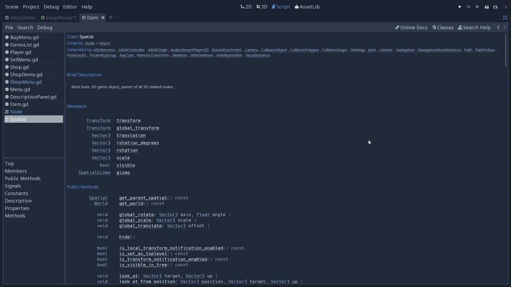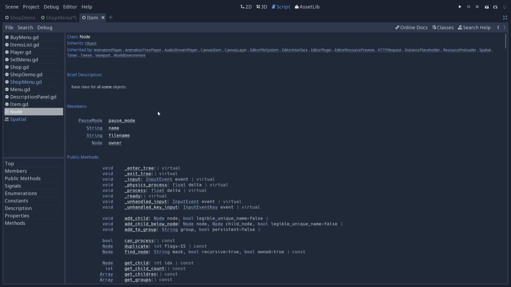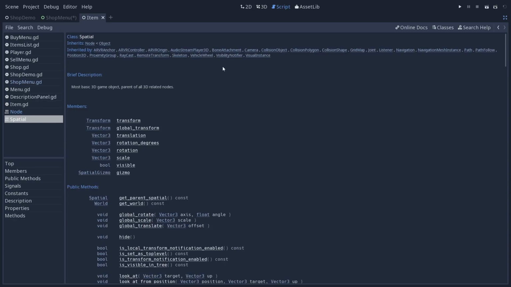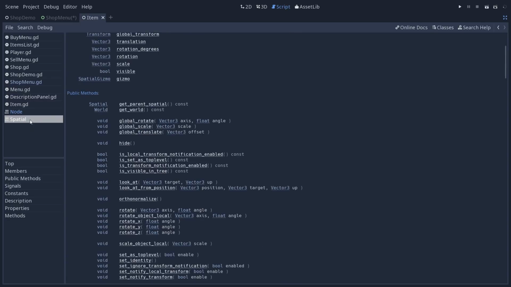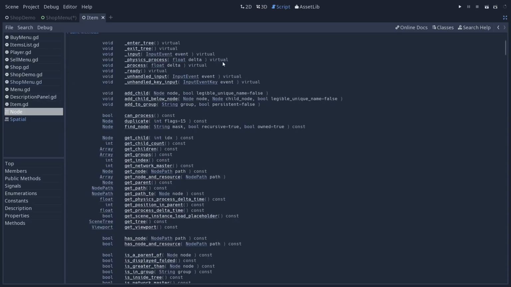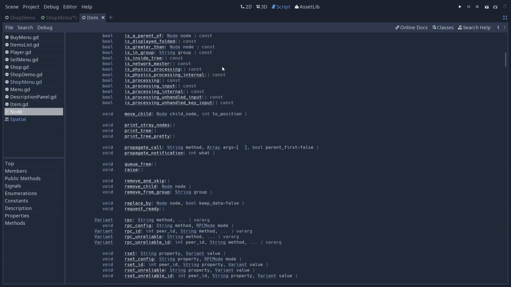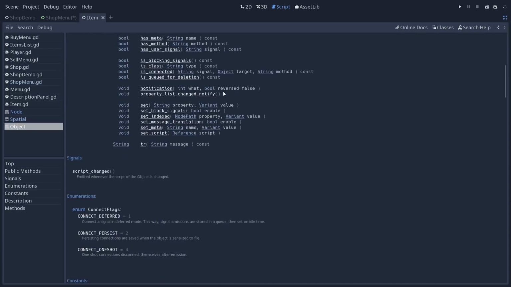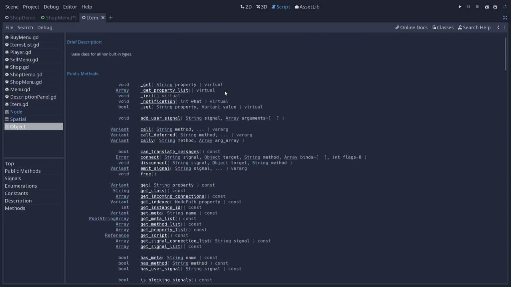Note also at the top, this is very important, you have the classes this node inherits from. So it inherits from Node and from Object, meaning if you go to the Node docs here, Spatial not only has everything you can see here, if I scroll down, many properties, it also has everything you can find in Node and everything you can find in Object, because all nodes inherit from Object.